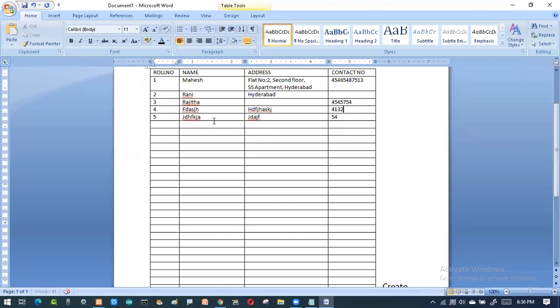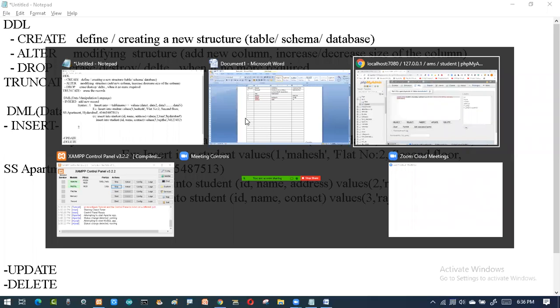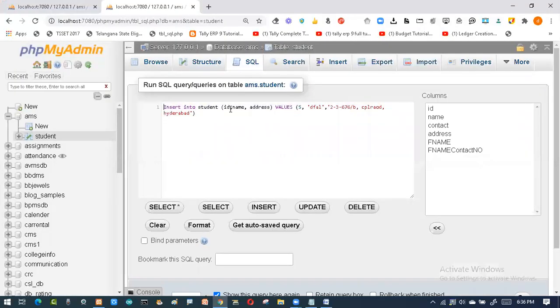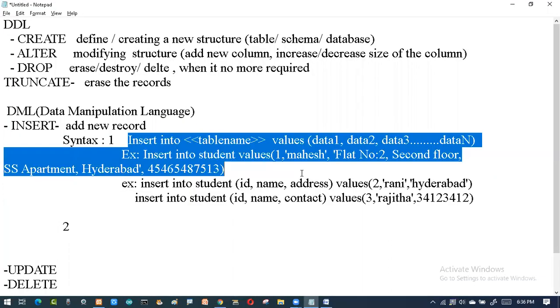The same procedure applies in my SQL also. Every time I have to type the syntax and I have to type the values. I have to type the syntax, I have to change the values. So these are the disadvantages of this particular first command.